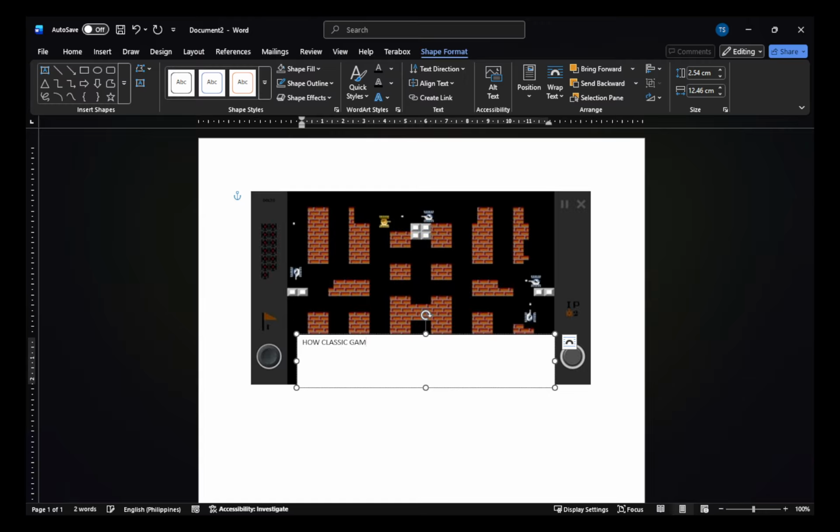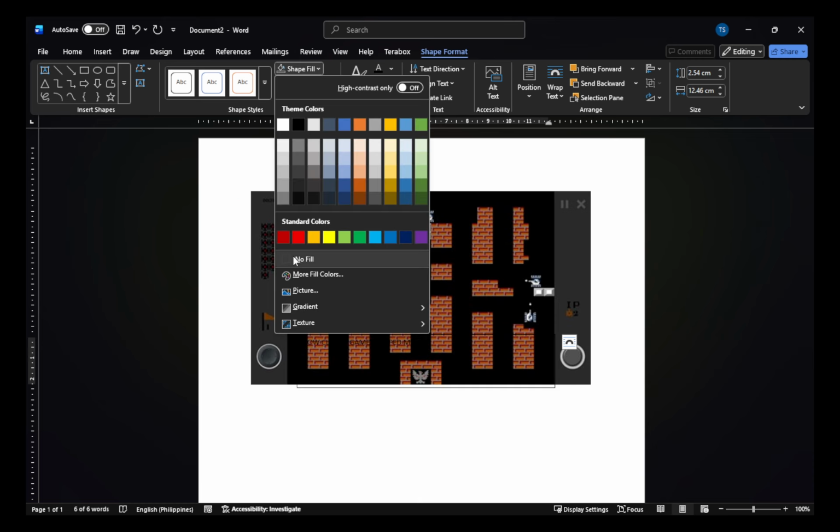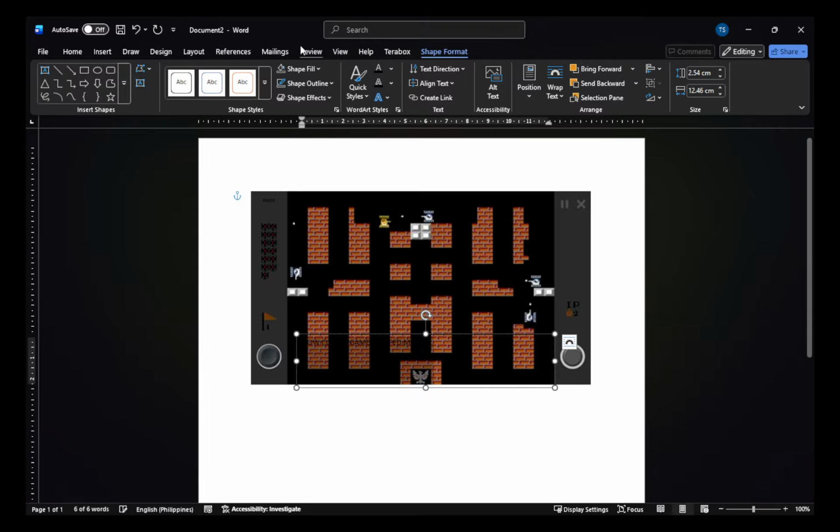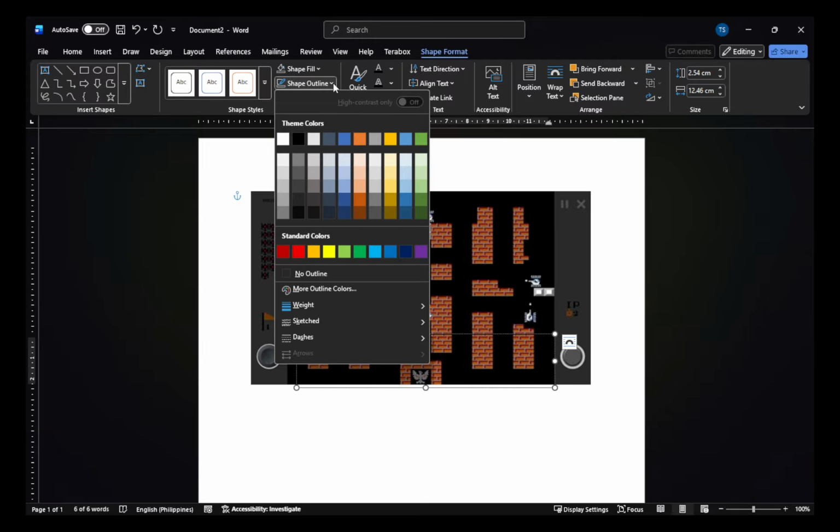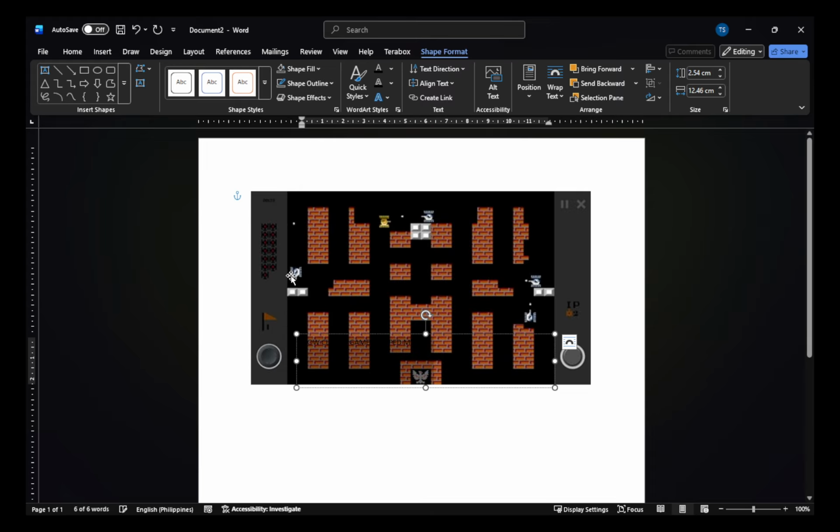Now, let's clean up the text box so that your image isn't obscured by borders or a background. With the text box still selected, go to the Shape Format tab. Here, find Shape Fill and choose No Fill. This action will make the text box itself transparent, allowing only your text to show. Next, do the same with Shape Outline by selecting No Outline. This means your image can shine through, and your text will appear naturally on top.